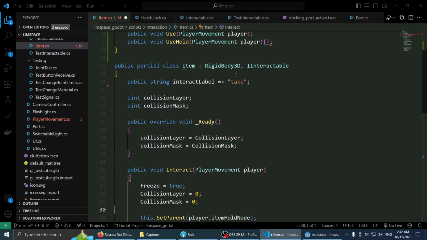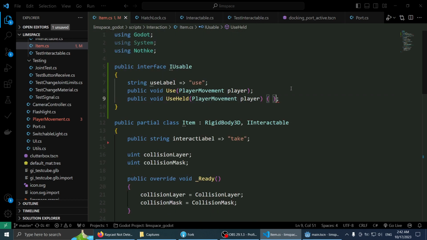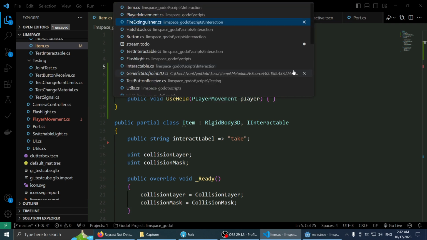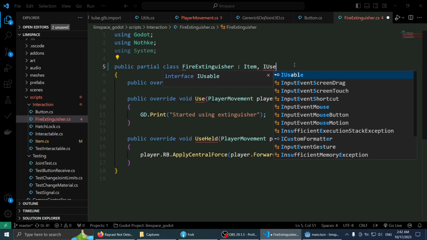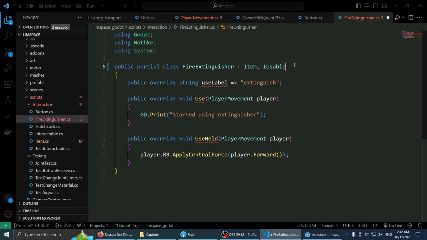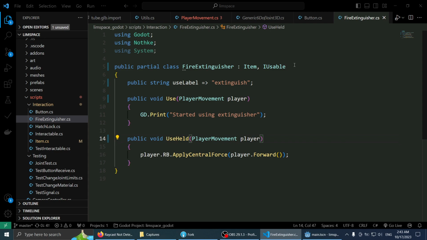Maybe I can do a default implementation for this, which means it's gonna have nothing. Okay, so now instead of using, I'm gonna say usable. And that is gonna be the string without any overrides, use, and use held. There it is. It satisfies the interface.